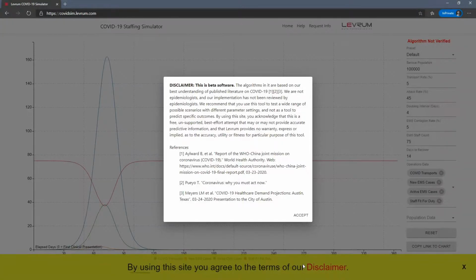To read the disclaimer, click the word disclaimer. You may also accept it without reading it and continue by clicking the X on the right-hand side of the banner. You will then be presented with the application, which starts in the Daily Data View.